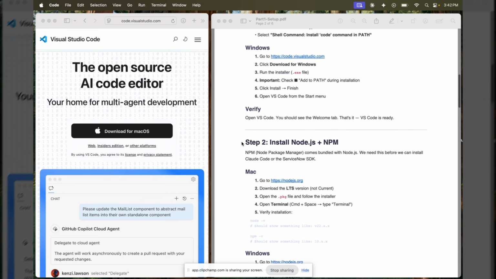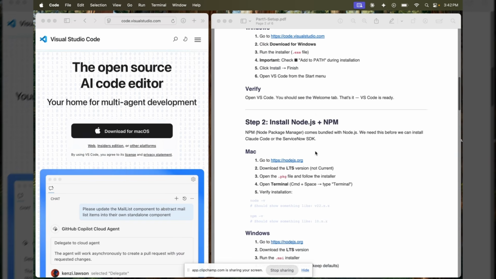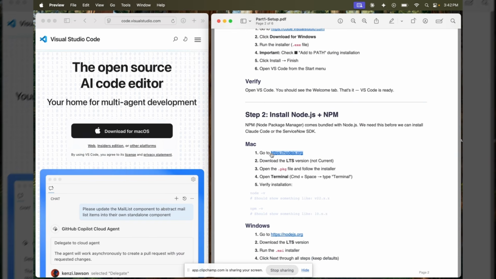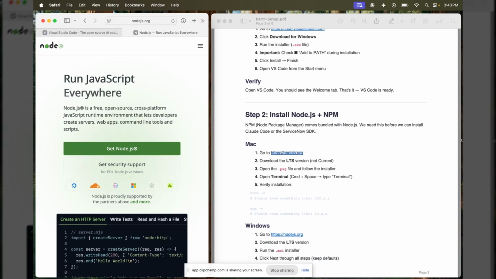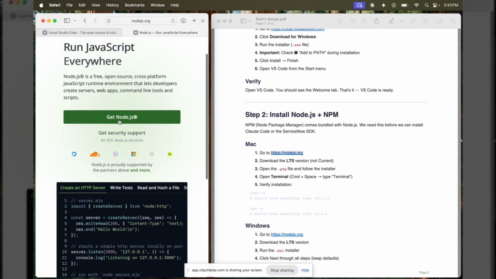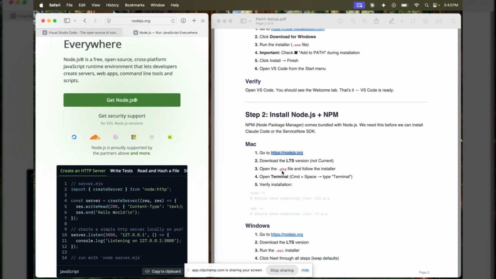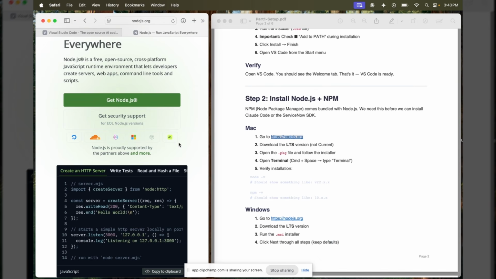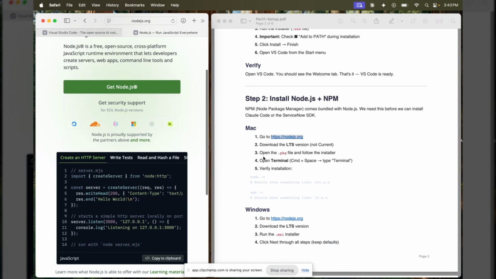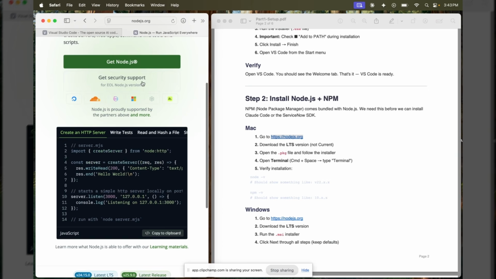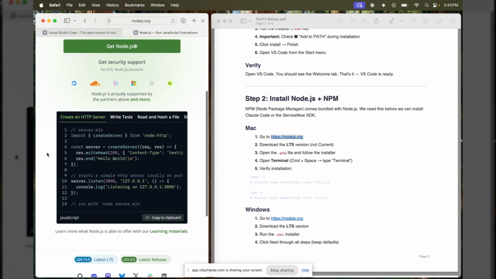Next thing that you need is Node.js. Okay, so for Node.js, you have to go to this website and click on get node. That's all you have to do. Once you click on get node, it will give you the package file. You just have to install it, same as you did for VS Code. Once you install it, just run the installer. Same goes for Windows as well.